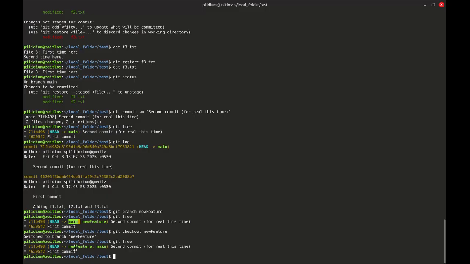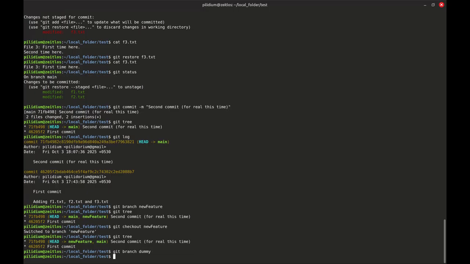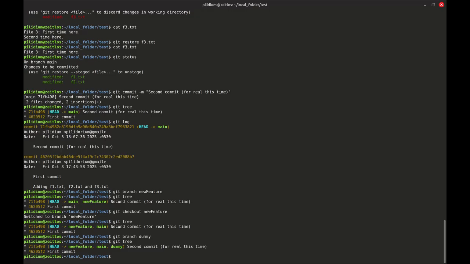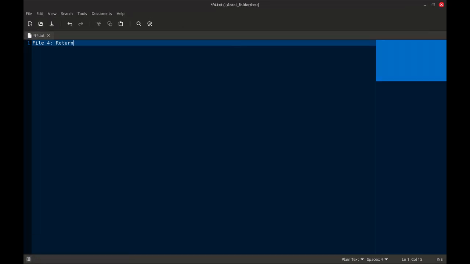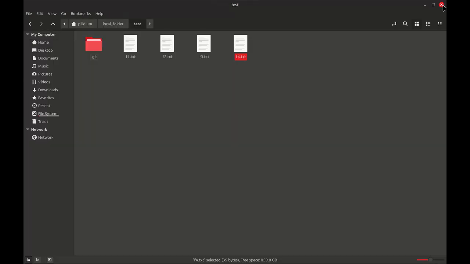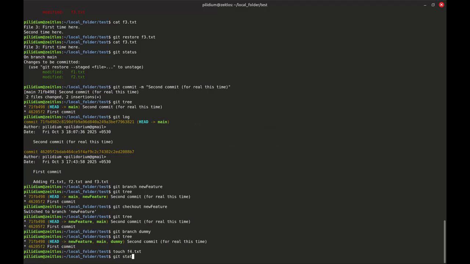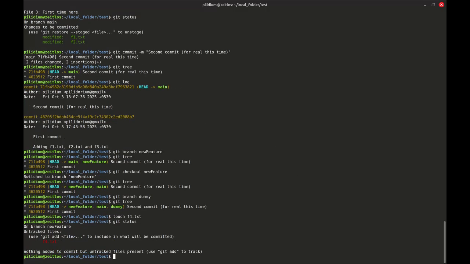Let's create one more dummy branch that we can delete in future. Since we are currently on new feature, let's add a new feature by modifying some files. So I created a new file while being on the branch new feature. So if I run git status, it recognizes F4 as untracked because it was newly added. So I'll stage and commit the file.